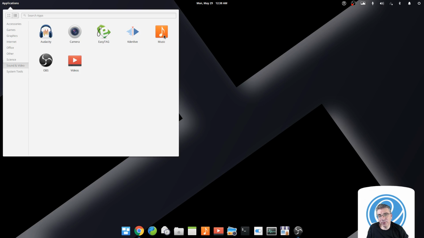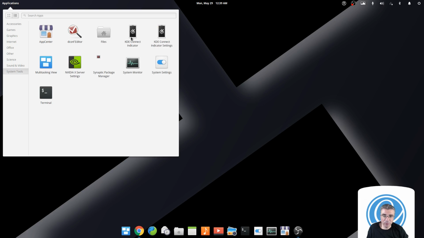Sound and video, you have Music and you have Videos. And these are tailored for Elementary specifically. They are no-frills applications. There's not a whole lot of settings. They just do what they're supposed to do. This one plays music and this one plays videos. System tools. The only things in here were System Settings, Multitasking View, Terminal, System Monitor, and App Center.